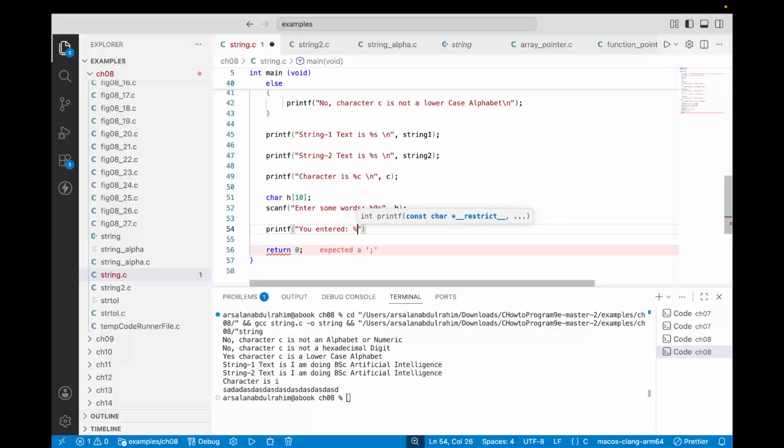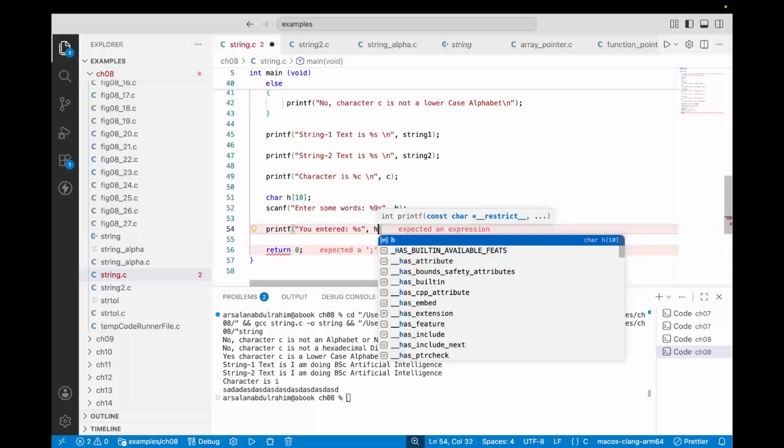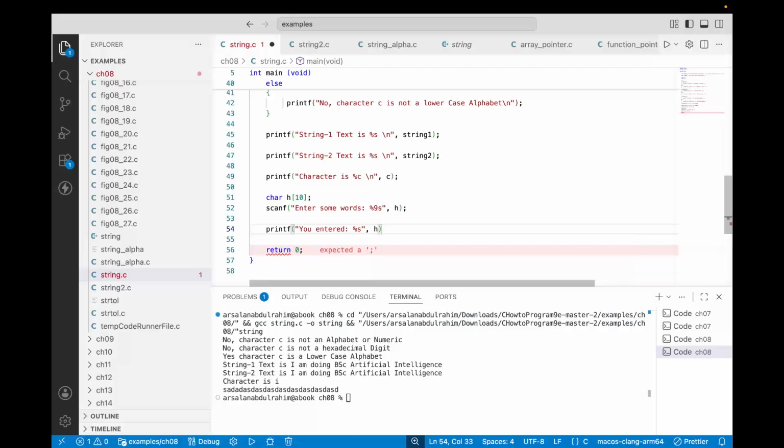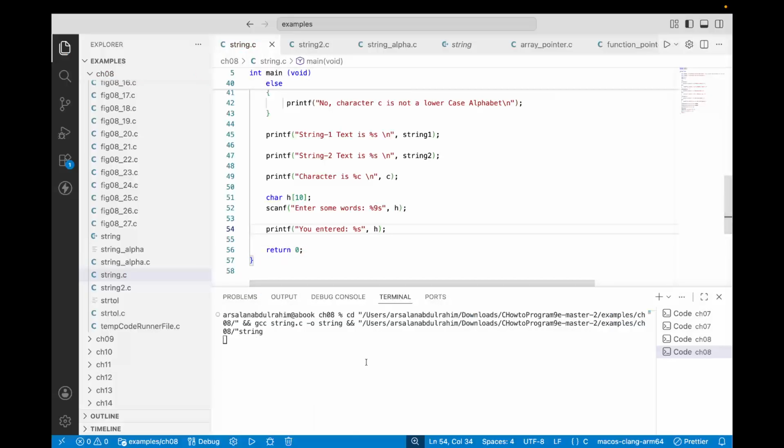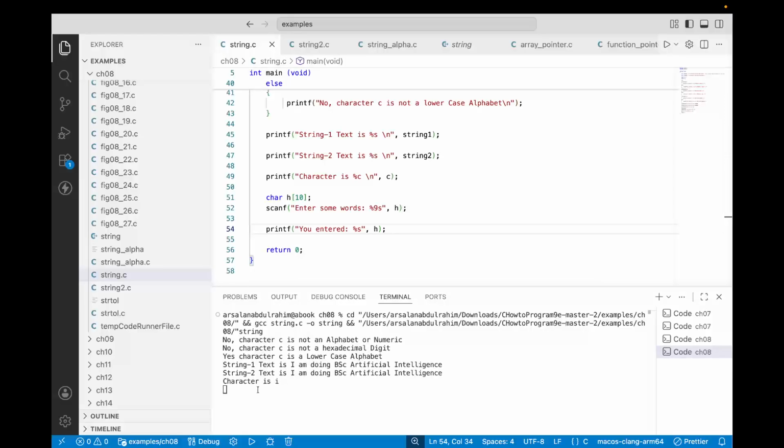and here this is going to be percentage s, and here inside I have h. So when I now run it, this character is I. And afterwards, let's say I am entering some text. Let's just see, I am entering some text. Now see, I am entering a large amount of text. Only 9 has to be stored.